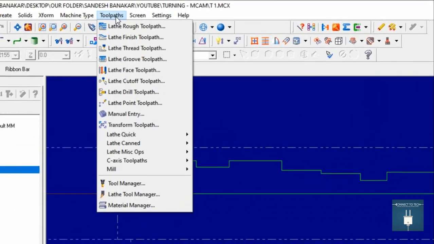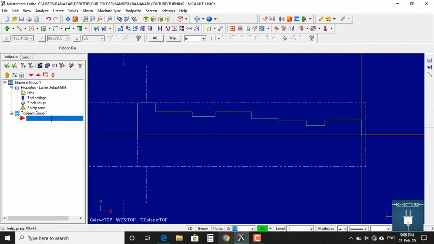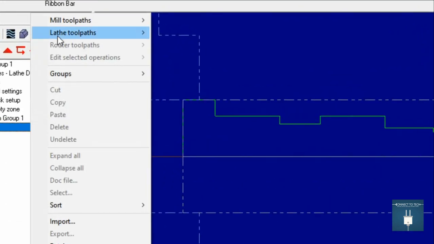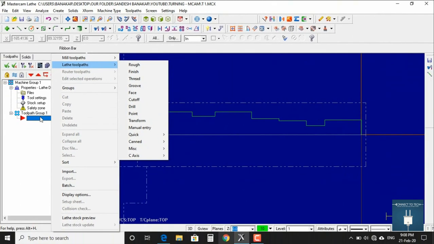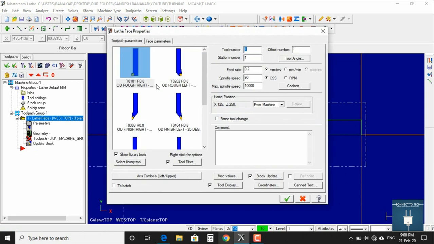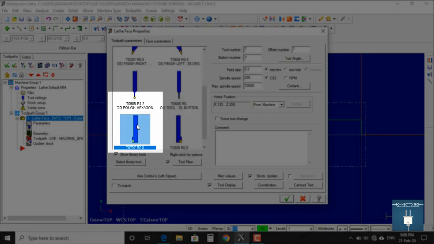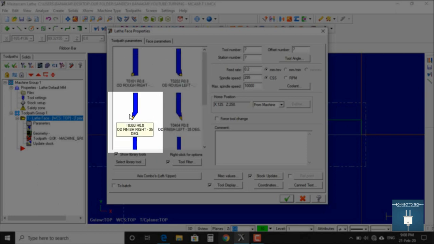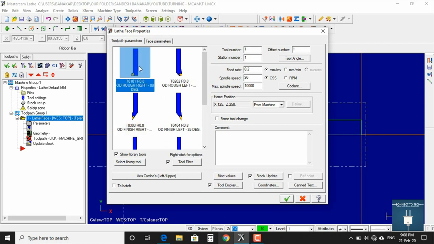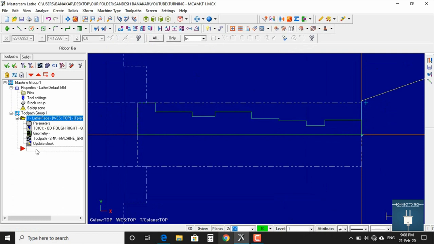So we go to toolpaths and lathe face. You can select here, or you can come here, right click on your mouse, lathe toolpaths and face. If you want to remember the icons, you can select from here. The icons are here. So I'm going to select lathe face toolpath. You got to select a facing tool, rough face right 80 degrees, rough face right 80. Remember this selection, or you can choose OD finish right. This is for the smooth finish, or you can select OD rough right. Anything is okay. Face parameters, nothing to be changed here, and I'll hit OK. Then this is faced. The first operation is done.